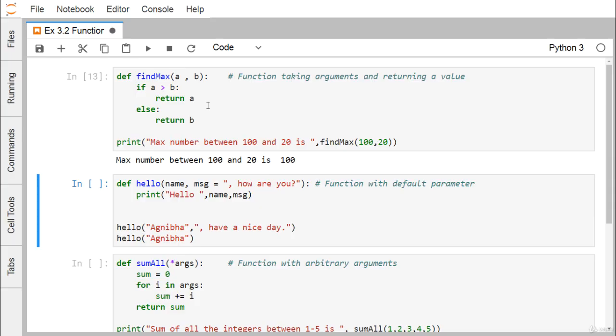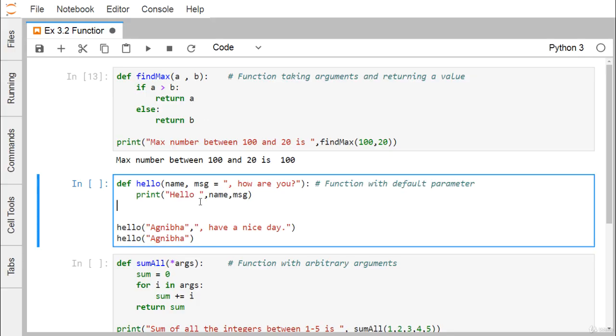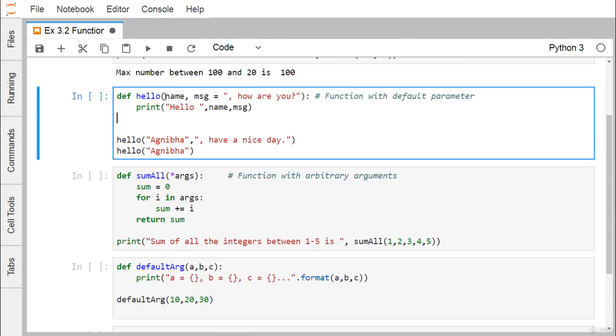In this way I have shown you how a function can take input arguments and how it can return a value. Next one, we are going for this hello function. Here we have two parameters. One is name, another one is message. The message has one default argument. It will print hello and then the name and the message. Here we have passed the first argument as Ognivo, which will be assigned to name, and the second argument as have a nice day, which will be assigned to message.